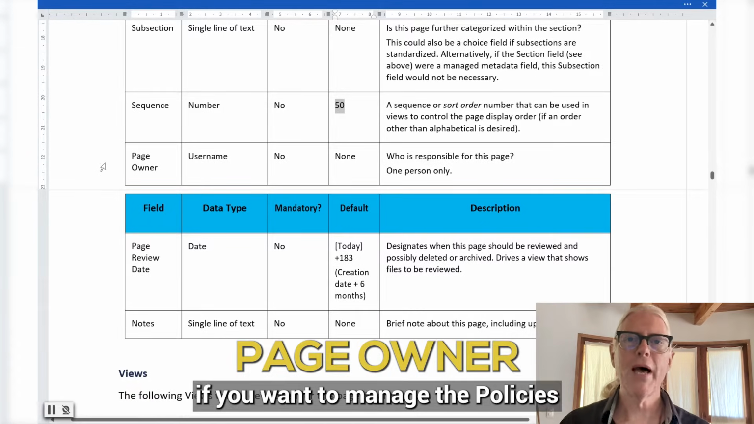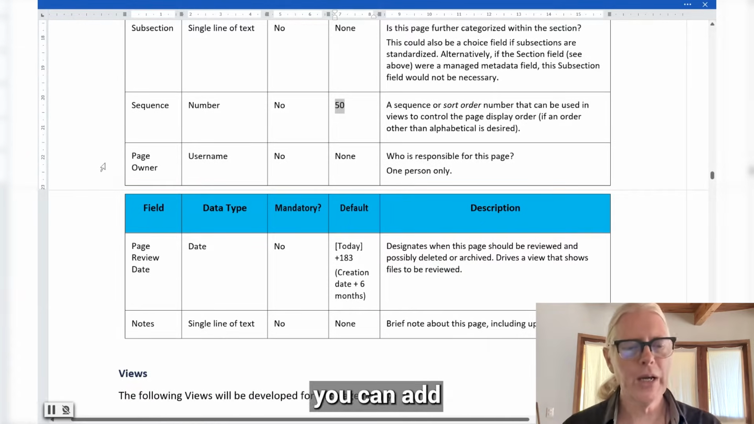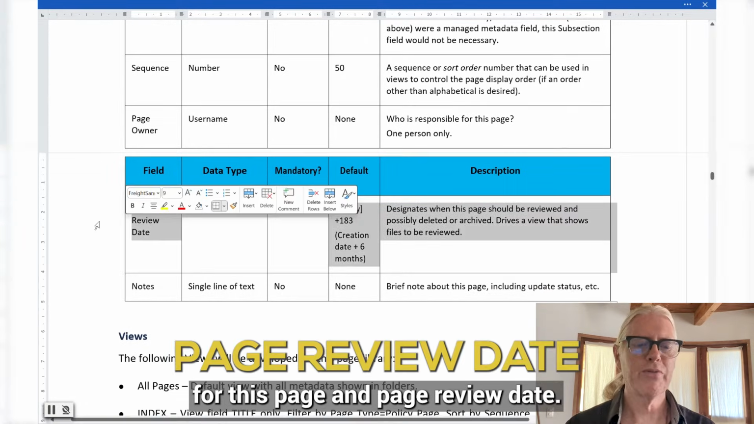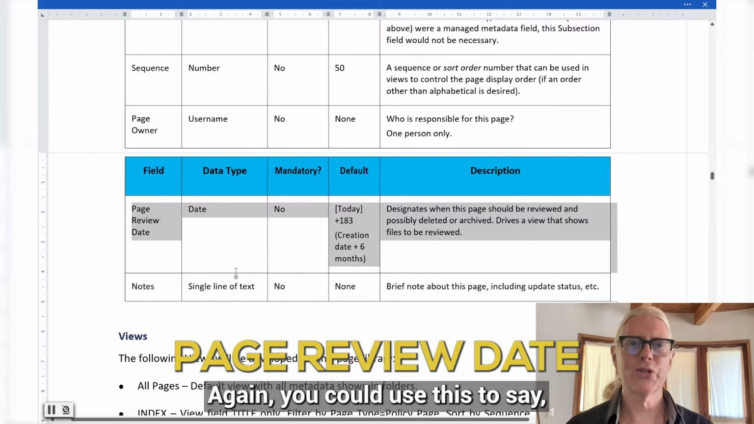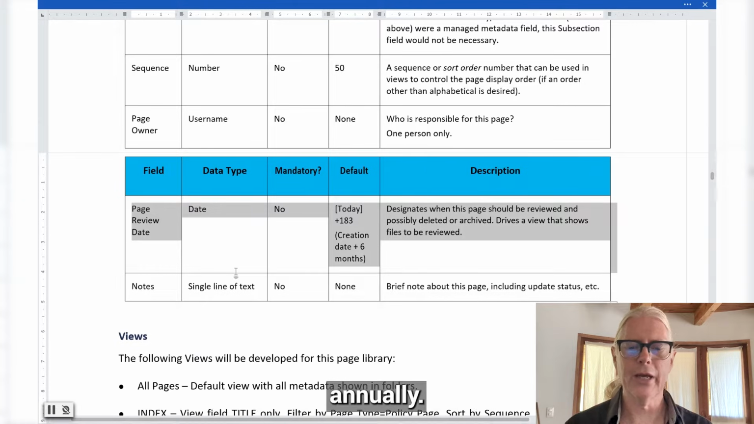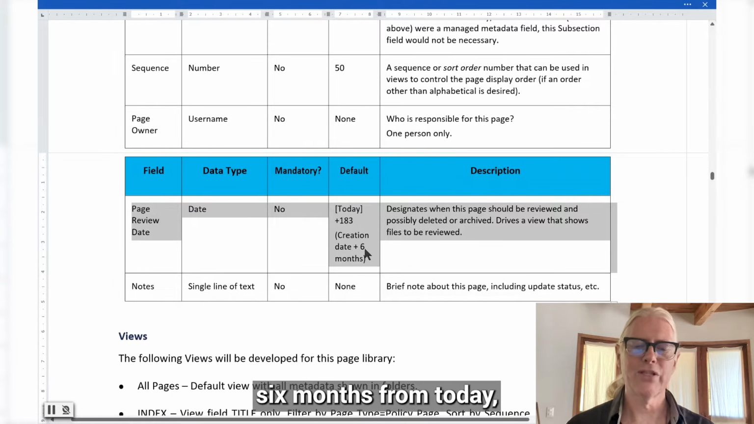Page owner: if you want to manage the policies a bit more tightly, you can add a page owner field to say who is responsible for this page, and a page review date. Again, you could use this to say when this page needs to be updated, because they're policies, maybe they need to be updated annually. I've set this to 6 months from today, so the default is square brackets today plus 183. That's a really useful little feature you can do in SharePoint.